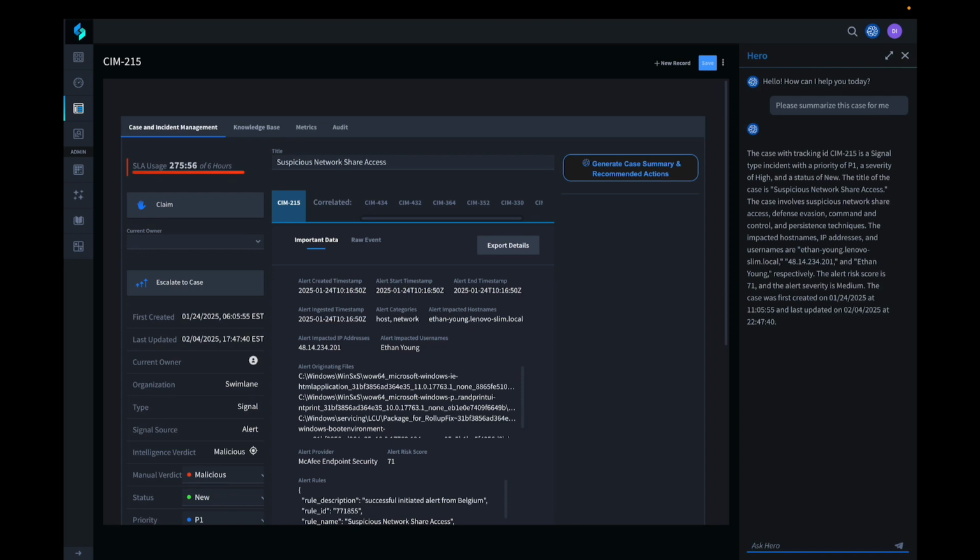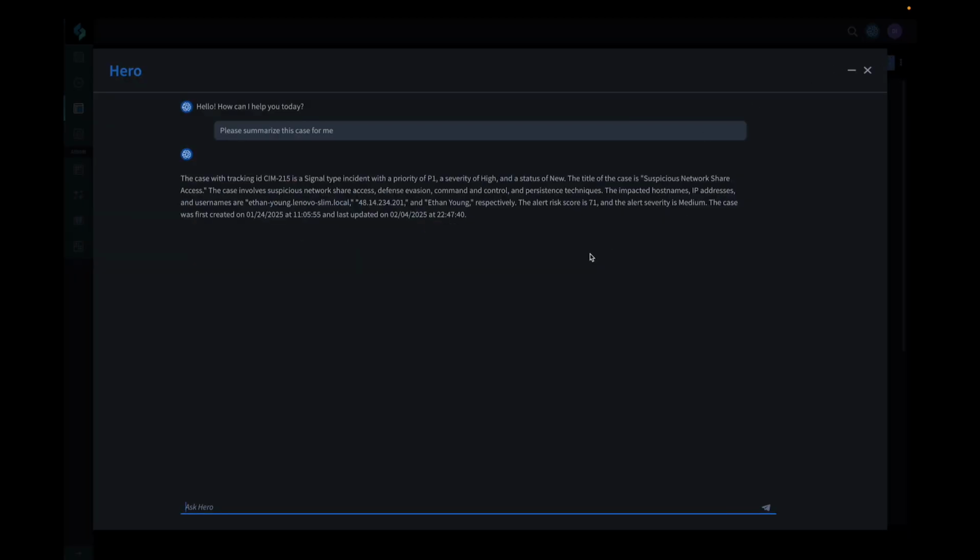Okay, so give me some details. It's a case of priority P1, severity of high, status of new, and some more details. Now, if I don't want to read this block of text, just over here on the right, there's always an option to go full screen. And so I can see it bigger. And this is great if you get a long list of things. In this case, it's not too big.